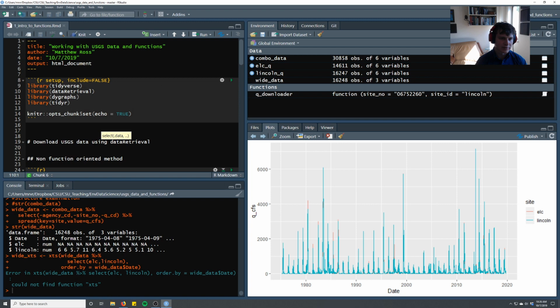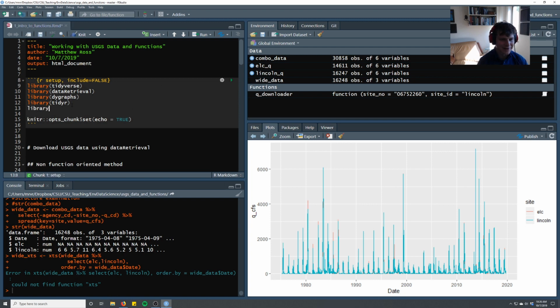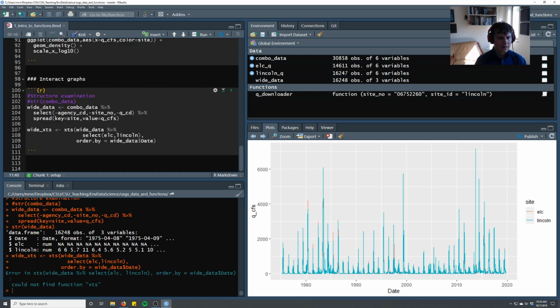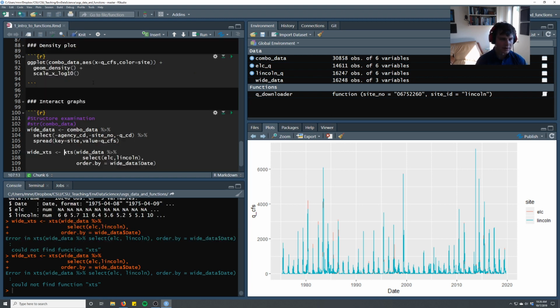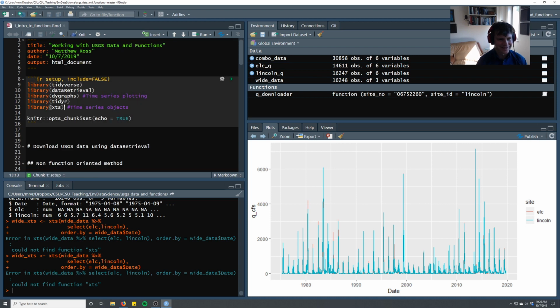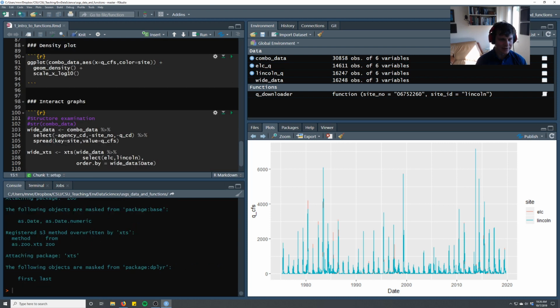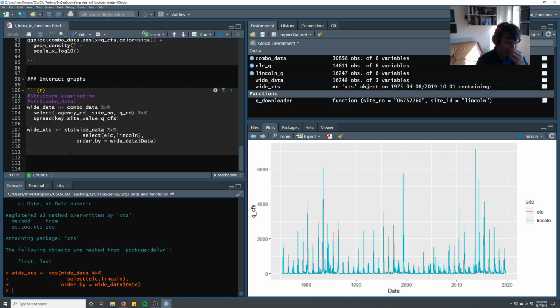So now we've made this XTS thing, which apparently is another library I didn't load. Time series objects. Time series plotting. So now we've widened this data into the proper form. What? Oh, I didn't load it. Library XTS. So now I've loaded it, and this should work.